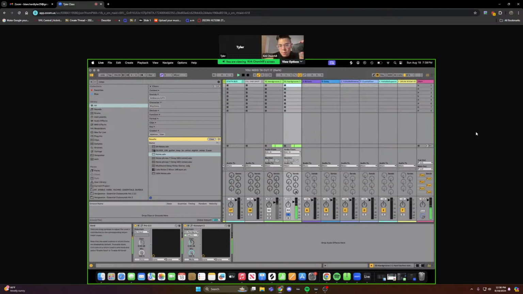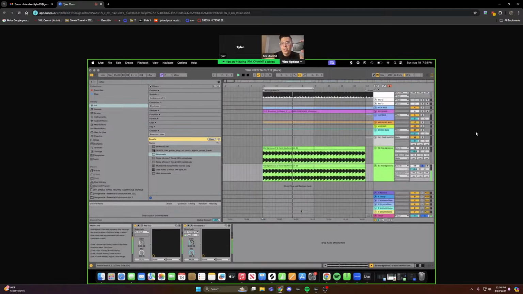You do this before processing or after processing? I don't process shit anymore, man, because this fucking thing.